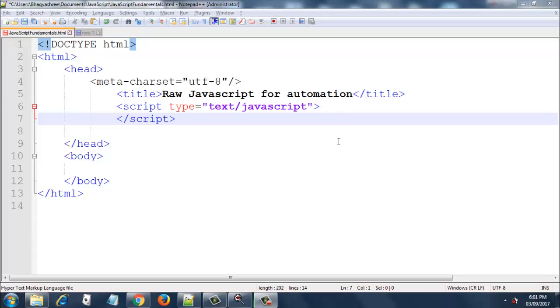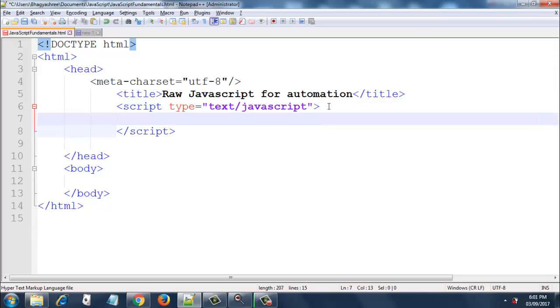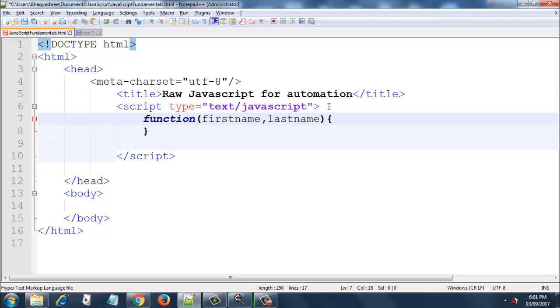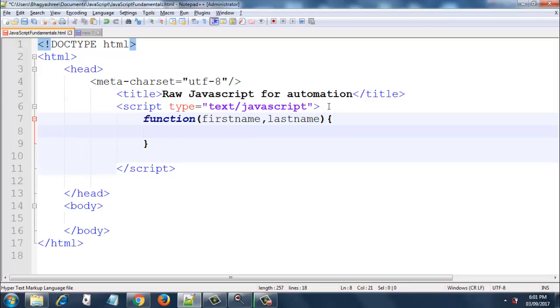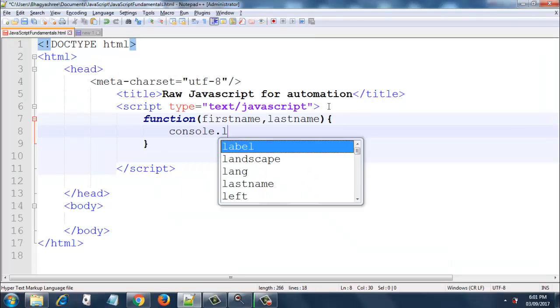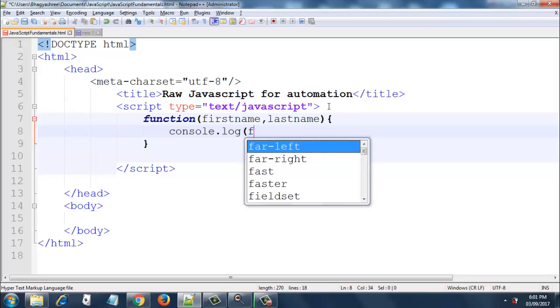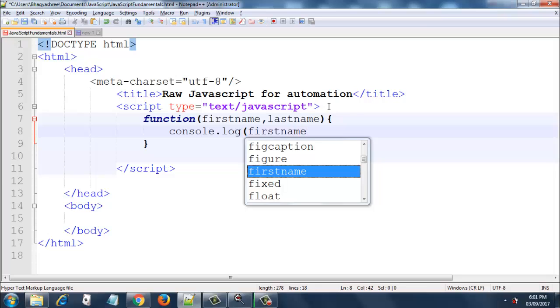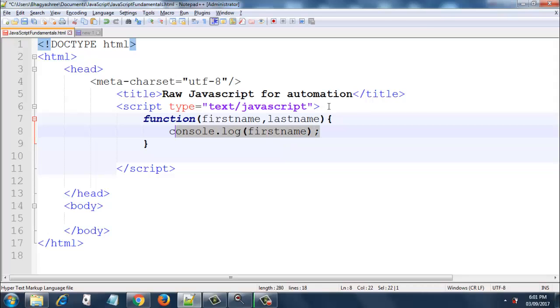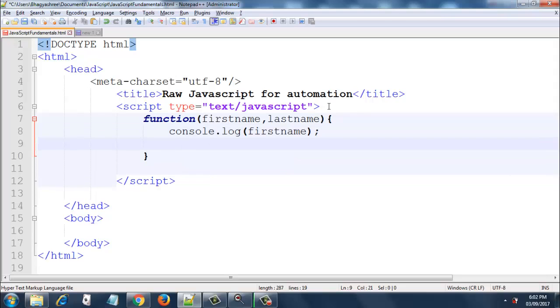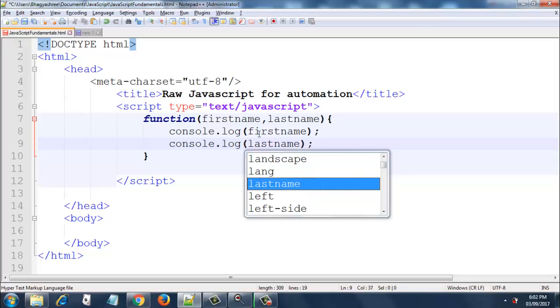So, here I have a simple script tag. Now, let me declare a function. The way you declare a function is just type function, and just type first name, comma, last name, and give opening brace, closing brace, and inside this opening brace, closing brace, we will just mention a console.log and we will say first name. In the second one, we will say last name. Okay, so this is the function declaration.